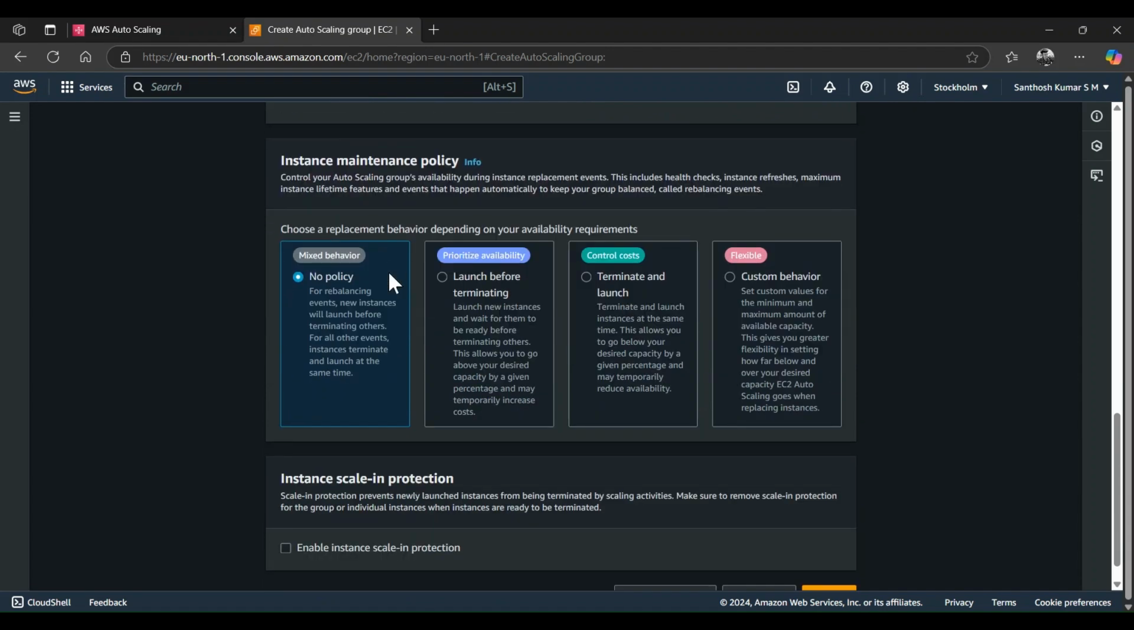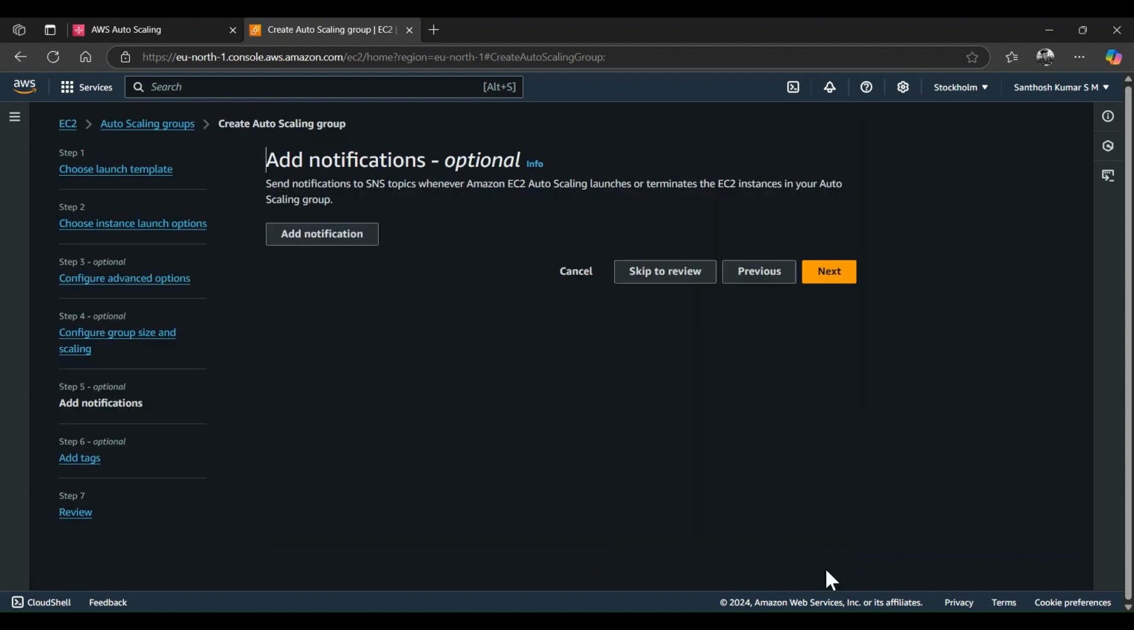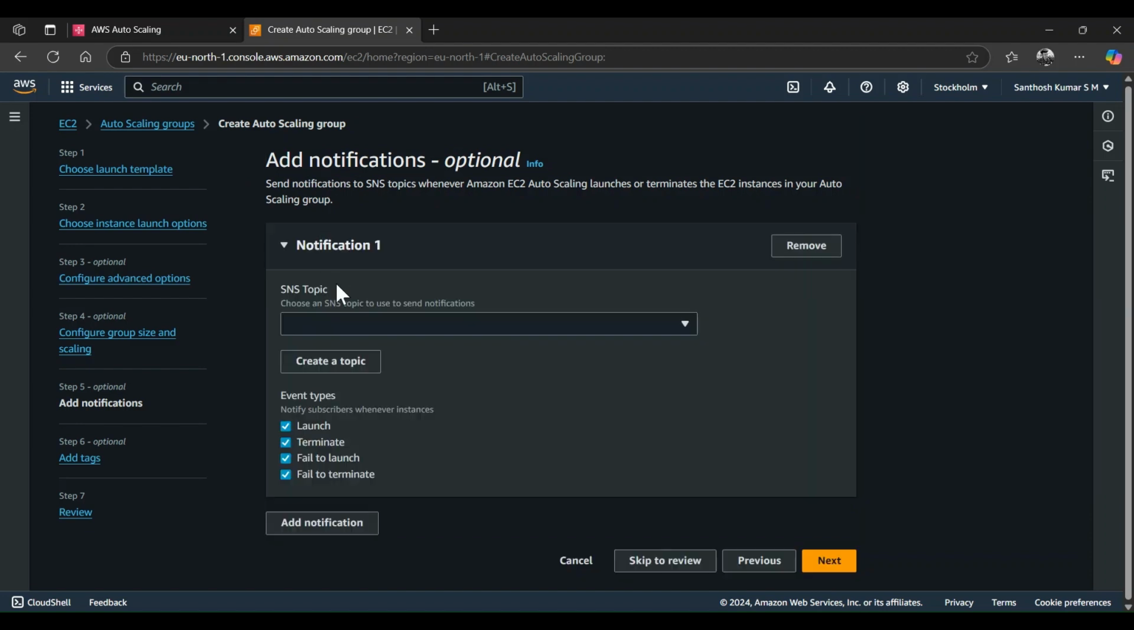So scroll down here. No need to select anything. Click next. After that, you can add a notification for the instances that are terminated or launched. So every time the instances get terminated or a new instance gets launched, you will get a notification. So you can skip this or you can add the notification part.